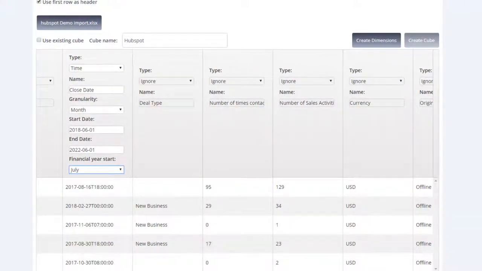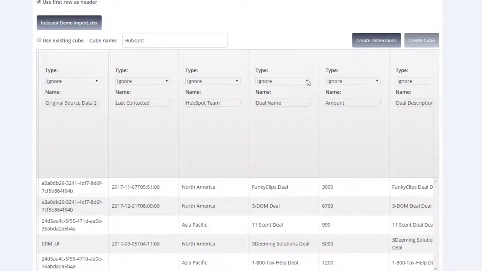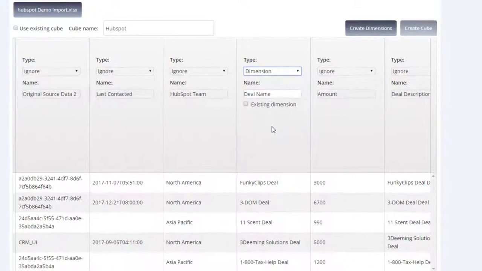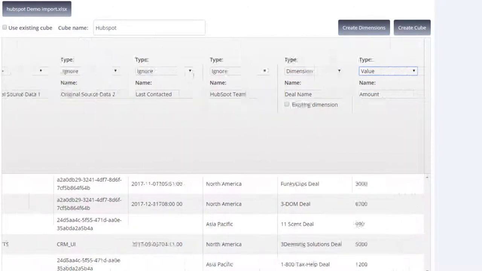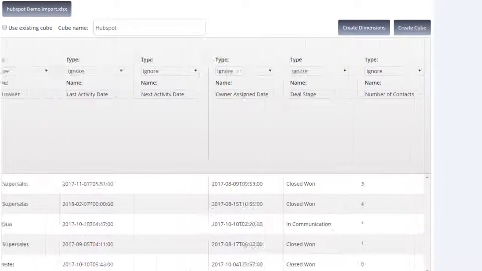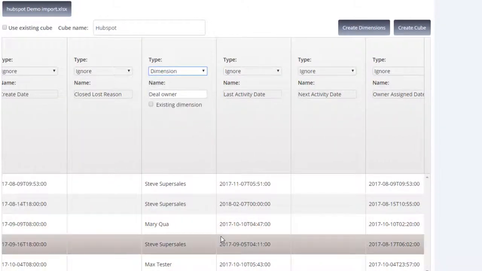So you will have to first specify the dimension. Let's say we want a dimension for the deal name. So we make that a dimension, and we want the value which is here, and then we also want to have the salesperson. The deal owner is another dimension. And within the deal owner, I want to have the team as an additional hierarchy.